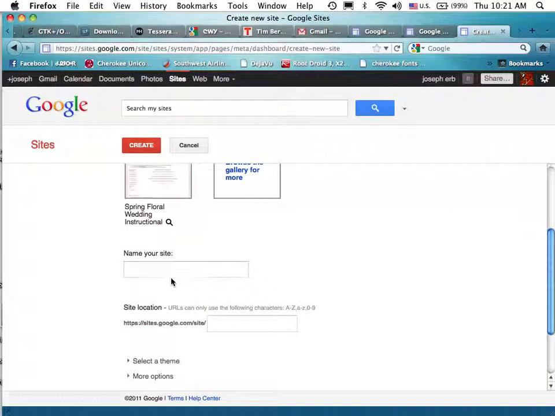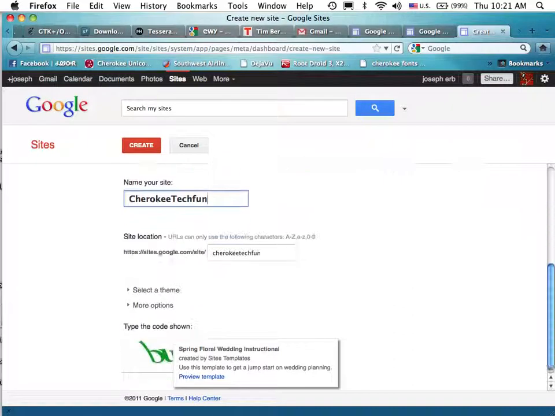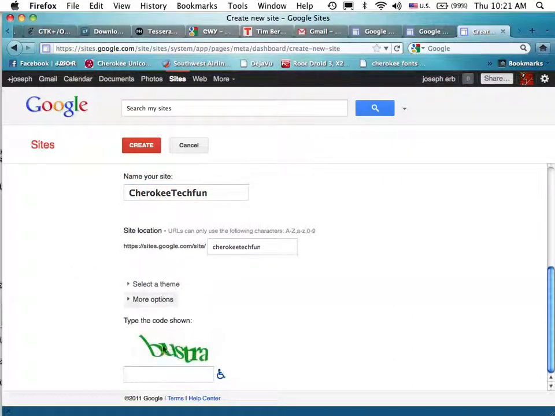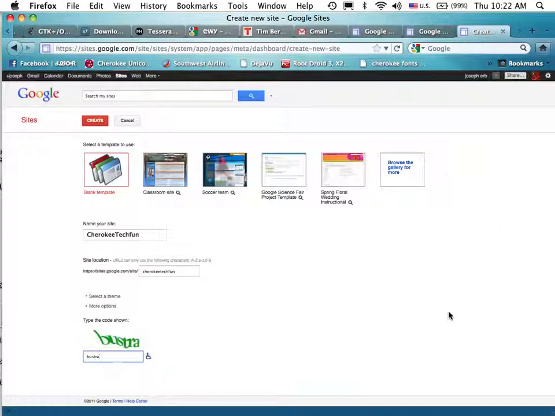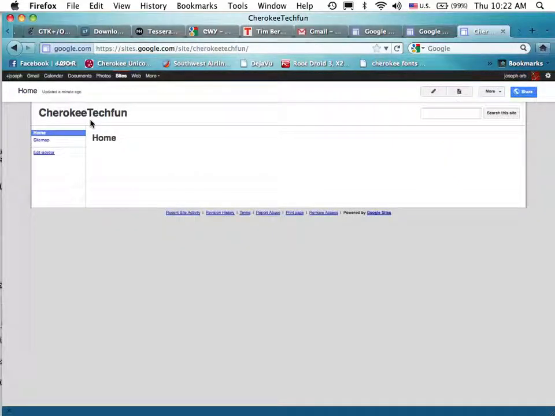And what you have to do is name your site, and so I'm going to just call it Cherokee Tech Fun, and let's see if it gives me the option to have that. Let's hope it does. You also have to type in your little thing here to prove that you are a real person. Let me shrink this a little bit so I can scroll a little lower. All right, so let me create it and let's see if it takes it. It did. So there, I have my own website and it's actually live on the internet now.